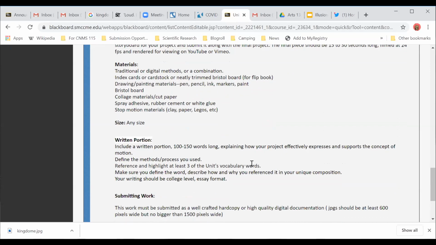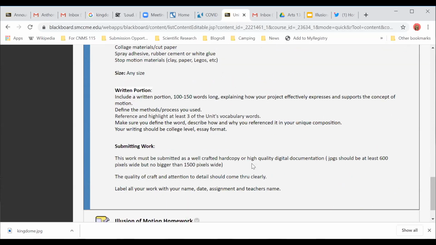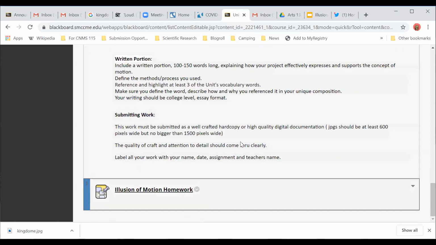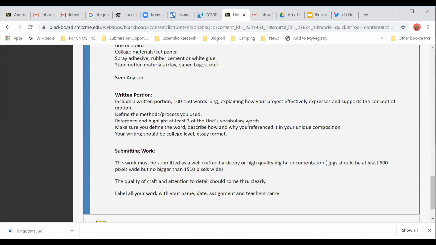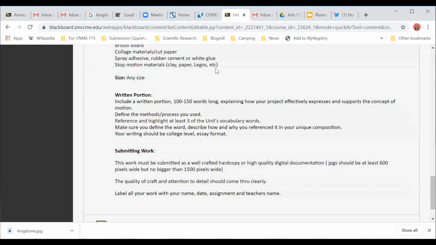All right, so submitting work, I'd like you to go ahead and submit it right here. Written portion: I want you to explain how your project effectively expresses and supports the concept of motion. So I want you to be thinking about, while you're making your piece, what you're doing and what steps you're using to create motion. Okay? Are there any questions? No? Okay. We'll stop the share.